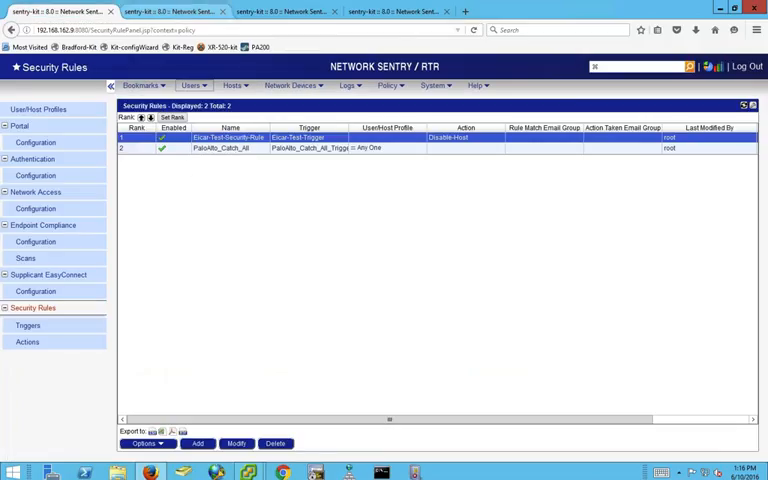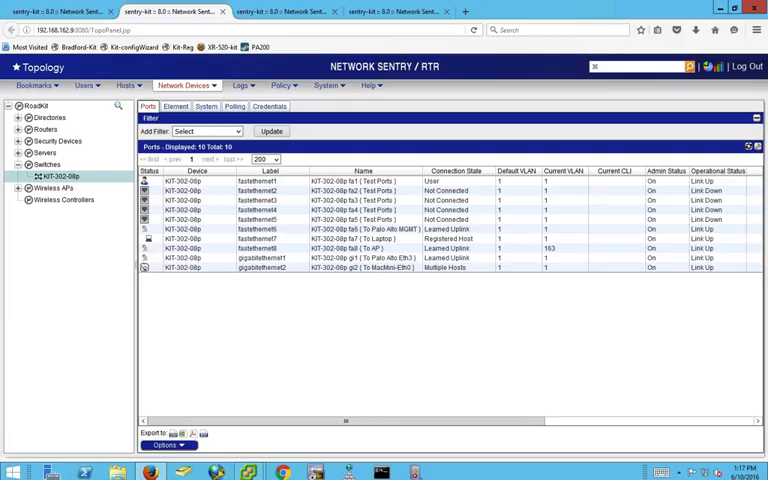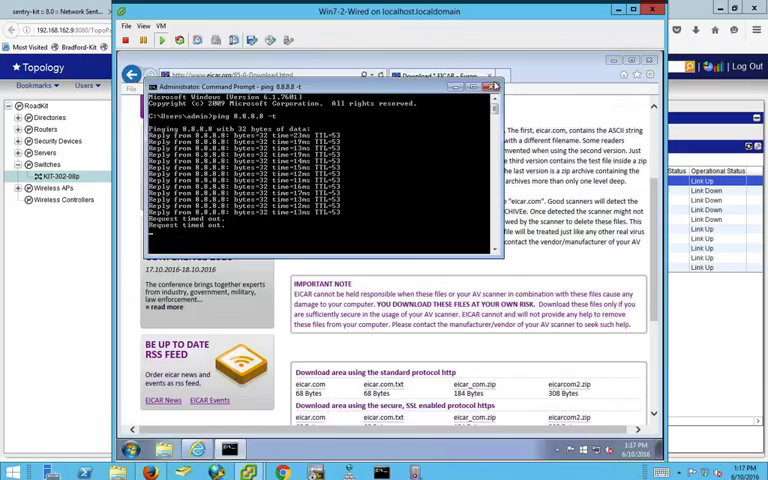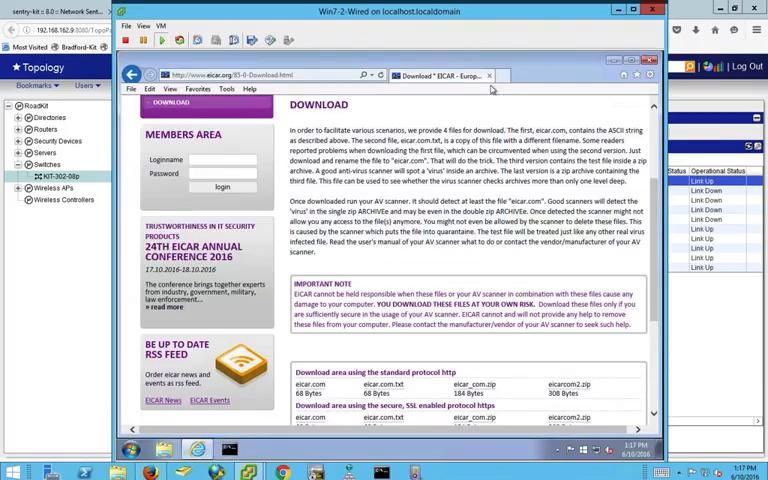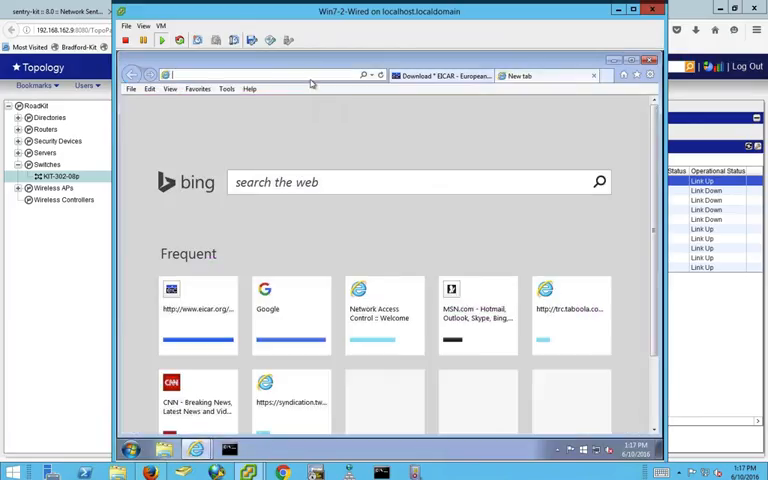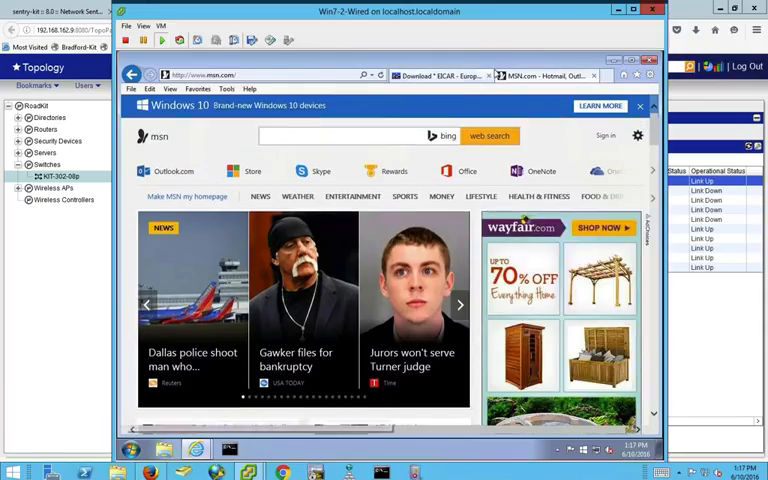So let's look at, okay, so let's refresh this. This should be back to VLAN 1. So he's back to VLAN 1. And let's go back to the host here. Let me just close this and open a new one. And ping 8.8.8.8, and he's out to the internet again. So he's back and able to browse. Let's go to MSN. So he's back out to the internet there.